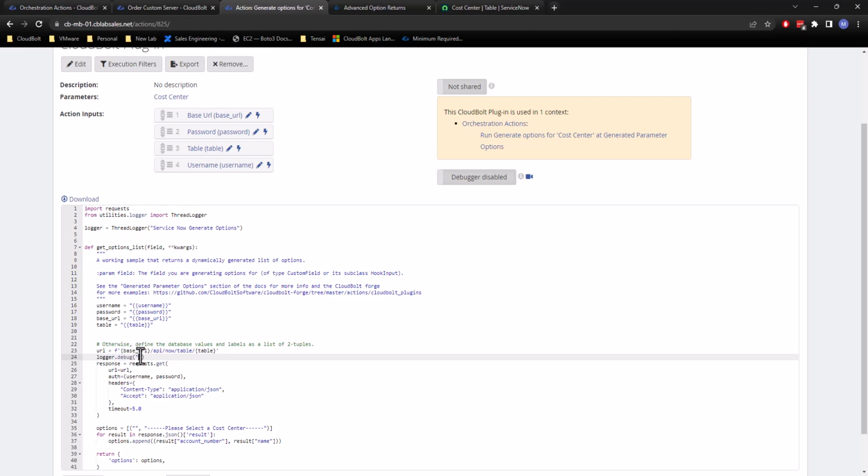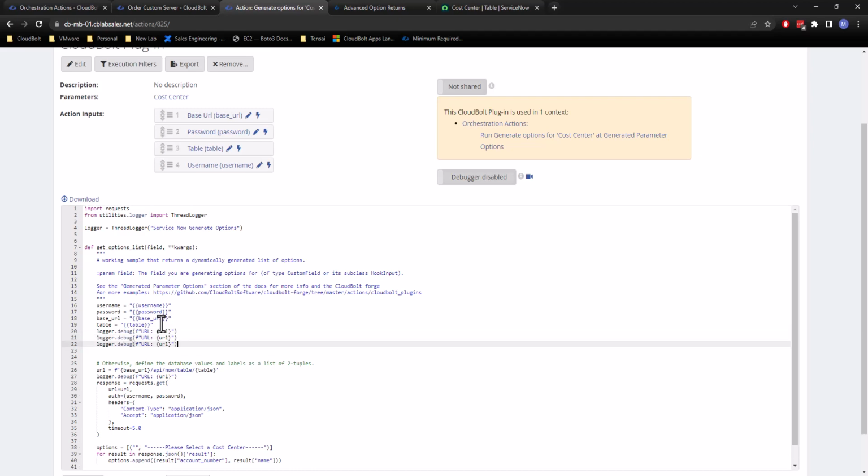So logger.debug, I am going to print out, this is going to be an F string. I'm going to say URL equals URL. So that's going to print out my URL. I also want to make sure that I am capturing these. So I'm going to print out all three of everything except for my password. So I want to make sure that we have these variables getting templated in here appropriately. And hopefully this is just an instance of maybe the plugin wasn't saved and I wasn't ready or anything.